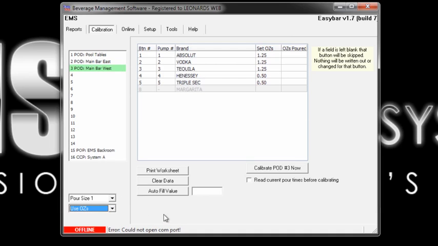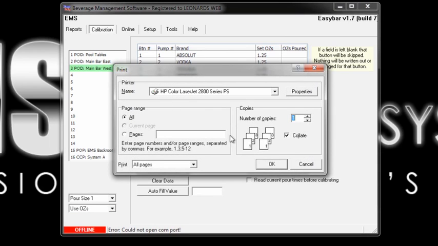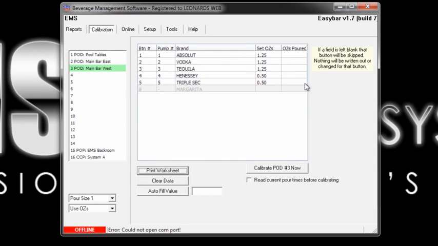Now the next thing that we're going to do is we're going to print off a worksheet. As you can see, there's a button here that we can click on. We click this button and go ahead and print off our worksheet. Now what you're going to do is you're going to take a graduated cylinder and you're going to measure the amount of liquor that's poured out of each button. You're going to need to write that down on your worksheet, and after doing that you're going to type in what the amounts were on the amounts poured column.